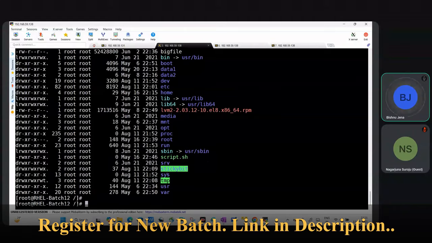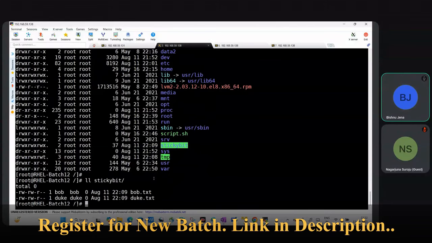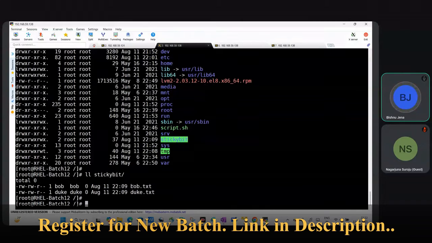Here you can see this is a directory I have created for the sticky bit and given full permission. You can see 777, I have given full permission. In that sticky bit directory, if you check, you can see two files are created. One file is created Bob, another is created Duke, and you can also see here owner is Bob, group owner is also Bob. That means this file is created by the Bob user, and this Duke file is also created by the Duke user, because the file owner is Duke and group owner is also Duke.